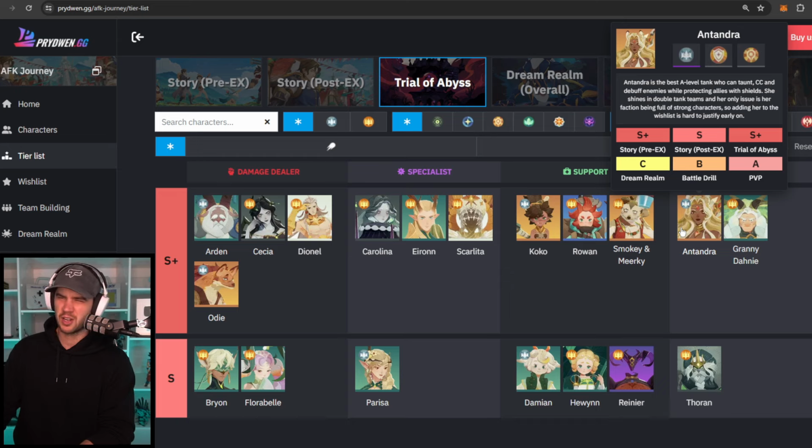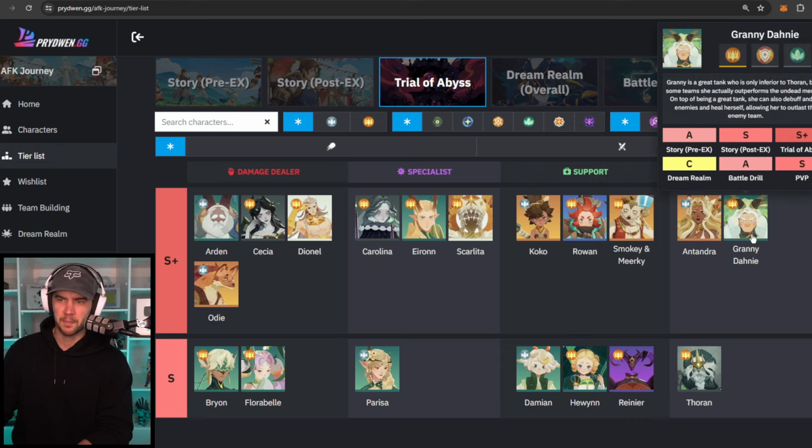You know, she's got her taunt, she's got a tiny bit of damage, not crazy, but it's just her survivability and protection for allies that makes her really, really nice. Also, she can provide that ally with some extra energy, which can be certainly clutch once you get her exclusive equipment. Then we have Granny.